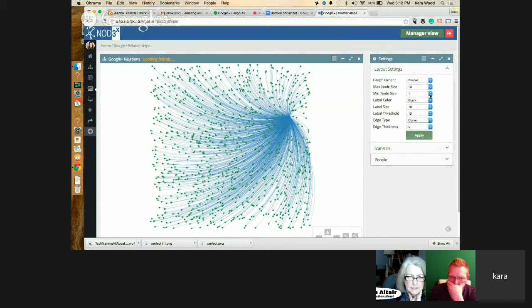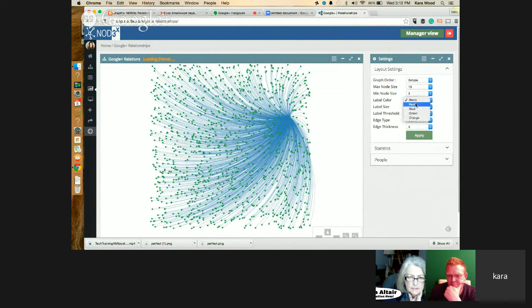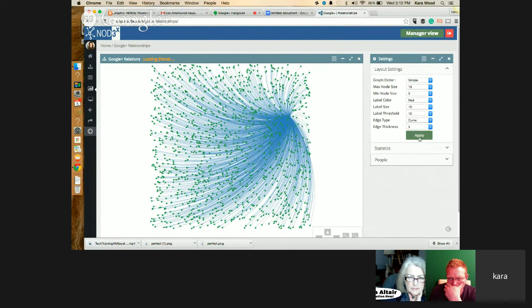And then with minimum node size, I like to keep that between 0 and 3. So I'm just going to put it at 0. Now label color, I'm going to show you label color. Now that should have changed. Now I'm going to apply this.